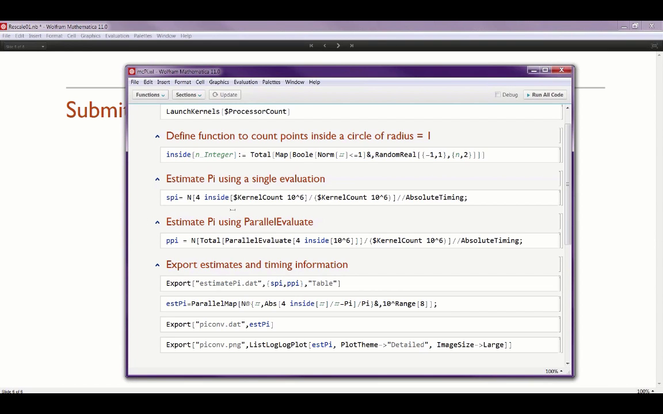So I can do this serially, in which case I just literally take, let's say, 1,000,000 points. I'll multiply by the number of kernels I have, so maybe this would be 2,000,000 points. I figure out how many of them are inside, divide by the number of points I had before, and multiply by 4, and that'll give me an estimate of pi. And right here with this absolute timing, this is just for later on down the line. I want to see how long this particular evaluation took. This was using the normal kind of evaluation sequence, and it's so normal I don't have to use the function evaluate here because it's implicitly doing that.